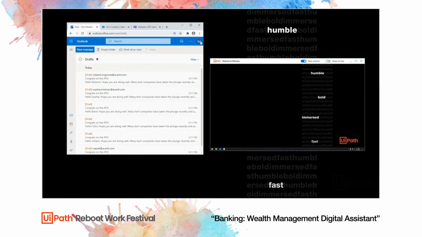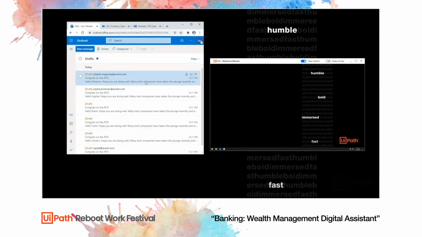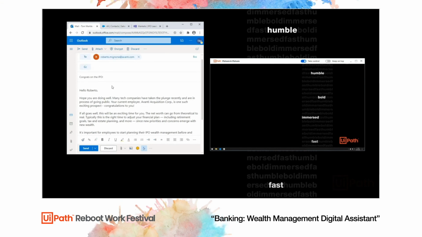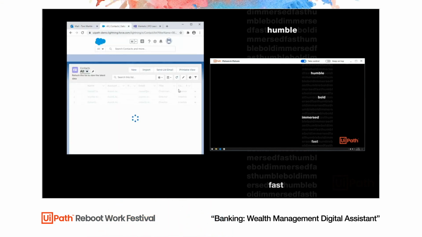In this case, the automation has created draft emails to review and confirm. I can also see the newly created contacts in both Salesforce and Marketo.